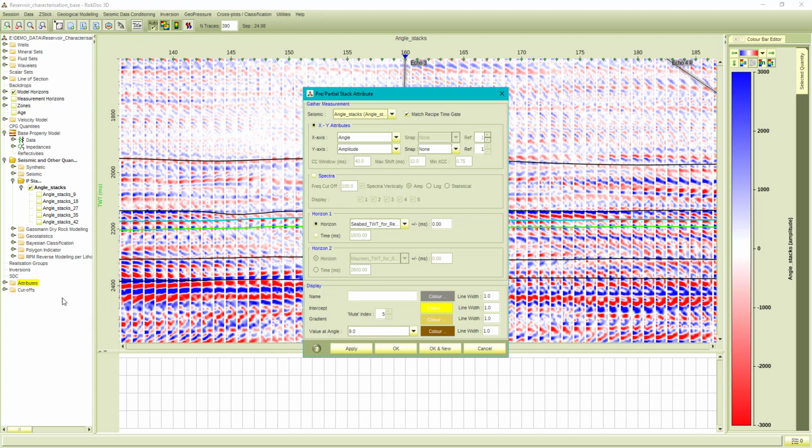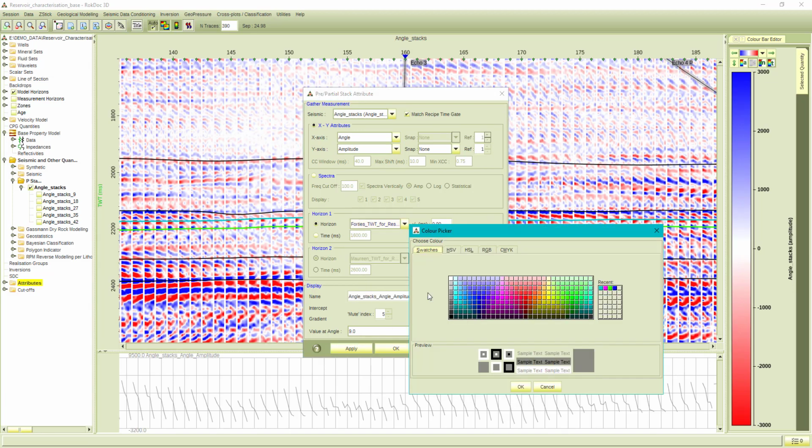Attributes can be extracted from any volume or recipe within the session. As an example, we will extract the AVO at the top reservoir pick from the pre-stacked seismic data. A range of attributes can be extracted from both single volume and pre-stacked data. The extraction parameters are selected here.